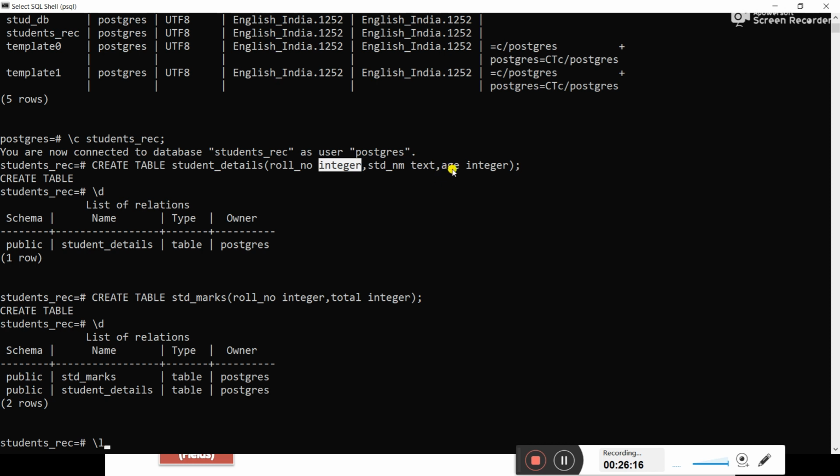Then again a comma to separate two fields. The third field is age, where we are again going to enter whole numbers. So to enter whole numbers, we use the integer data type. At the end, you give a semicolon as it is the end of the statement, and press enter. When you press enter, you will get the create table message. The create table message is displayed when you have successfully created the table. It means that you have successfully created a table named student detail.